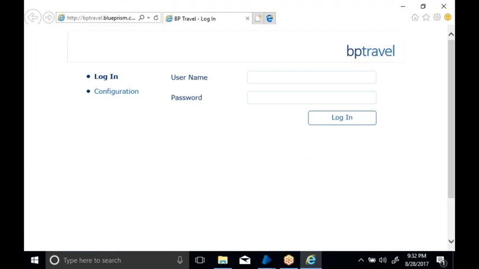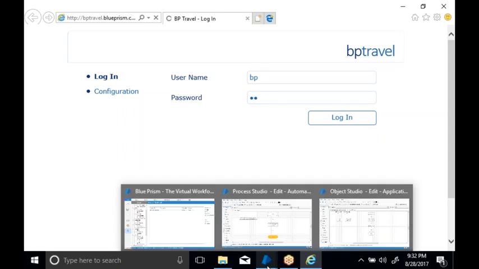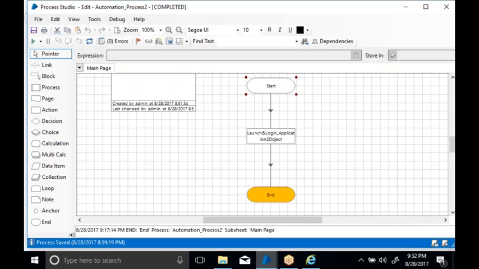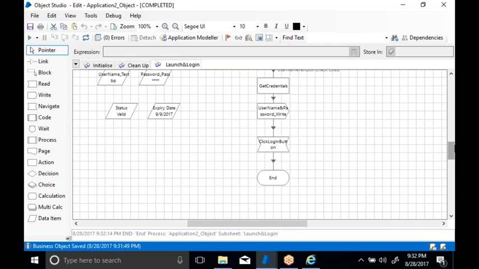Launch, waiting, where it waits for the time, and it gets the credentials from the credential manager and passes them to the data items. Those data items are used in the write stage, and after writing, it takes some time to click on a button, and it might throw an error also. Okay, it's done already.